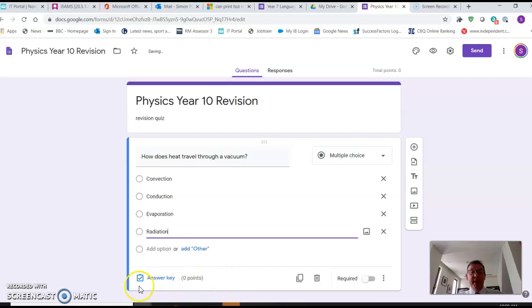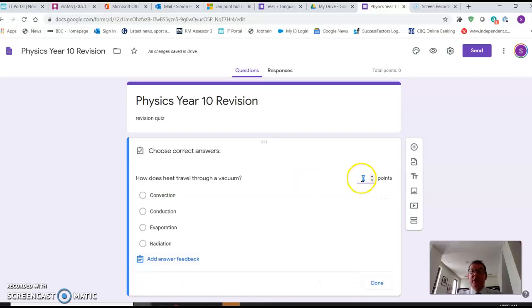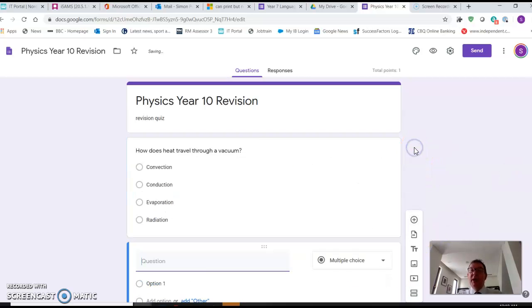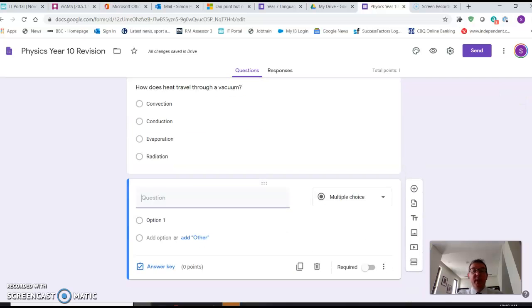Okay, now I can add an answer key to that. When I click on answer key, I can say how many points for this, well, it's going to be 1 point, and I can click the correct answer. It says there, choose correct answer. So in this case, it's radiation. Okay, that's one question done. Click plus to add another question.